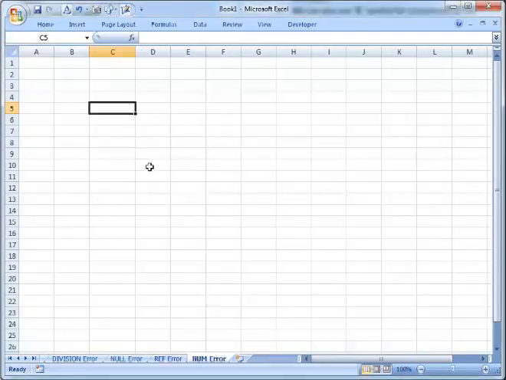When do we get this number error? Whenever you are not able to fit the value into this particular width of the cell, then you will get num error. Okay, I'll just show you one demonstration.